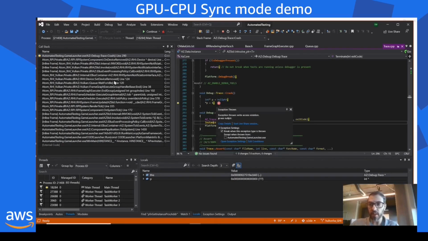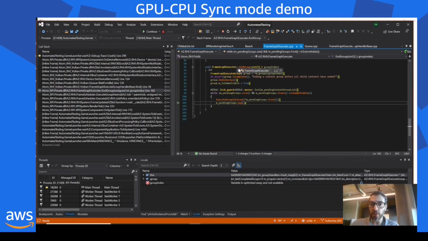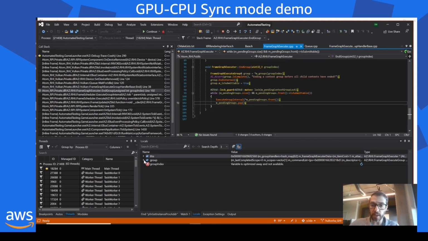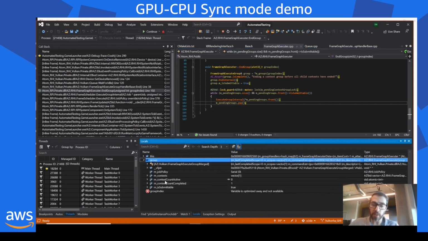And this call stack is valid. So if you know your way around the RHI, you can stop at the frame graph executor end group, this is where we actually call execute, and we're basically waiting. The CPU is waiting for the GPU to signal back. And this call stack is valid, and it lets you inspect all the data that we currently have on the CPU, and you can inspect the command list data and all the resources that were sent to the GPU to make sure that they're all valid and there wasn't anything that seems wrong right off the bat. So you can open up your group, which in this case is a frame graph execute group.